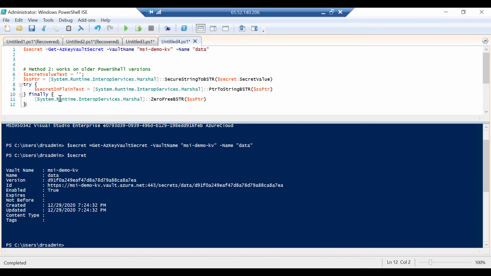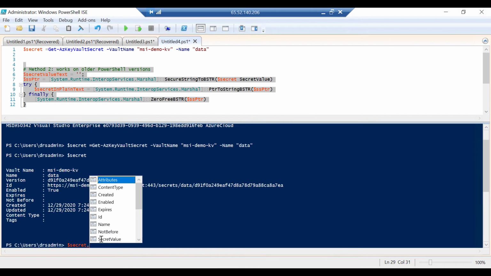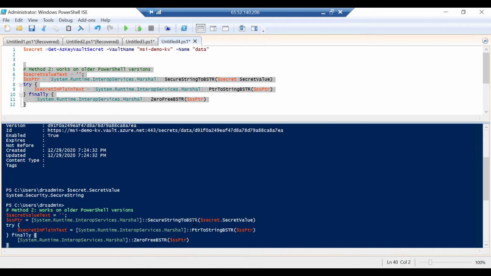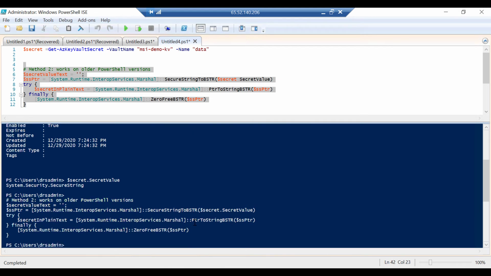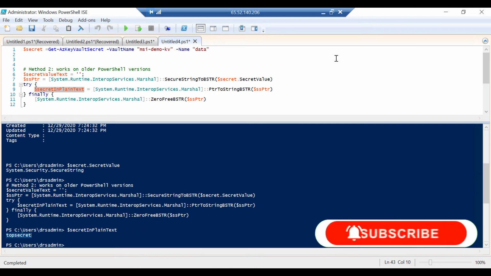If you want to validate, this is going to be $secret and then value. The secret value is going to be of type secure string. If you want to unsecure it, this is the command I have, which you can use. Once you use that, you will have the secret value in plain text, which we can display like this. So this is the value we got, which is the top secret value, right?